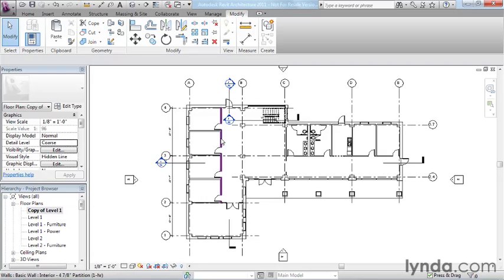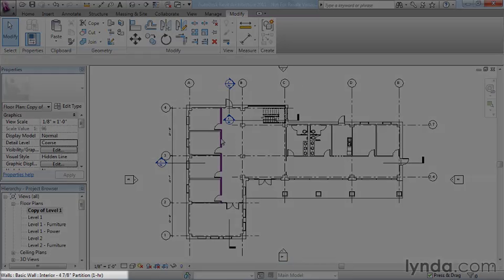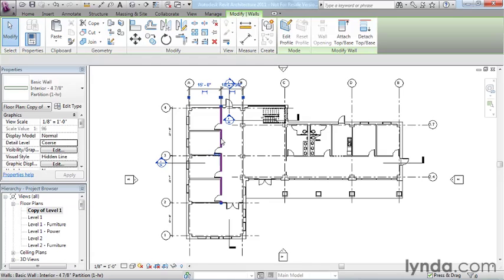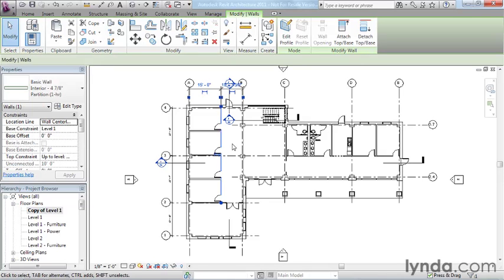So now you can see this information as feedback on screen when you pause your mouse over an object. You'll also see that same message appear down on the status line at the bottom left-hand corner of your screen. So you can see here, the item I have highlighted is a wall, and it says walls is the category, and then there's a colon separator, basic wall is the family, and another colon separator, and then interior 4 7/8 inch partition 1 hour. That's the type. The wall that I could actually click on and select, that's the instance.